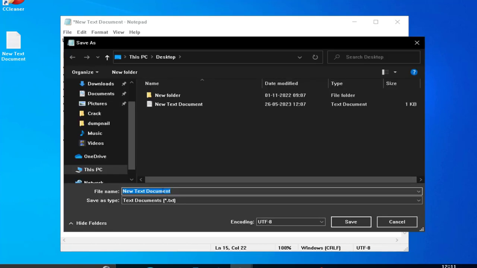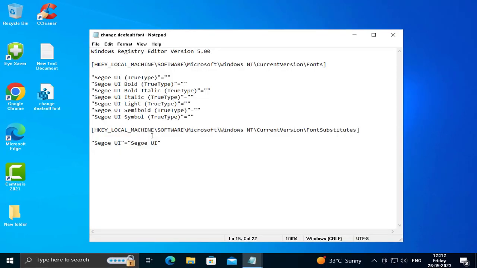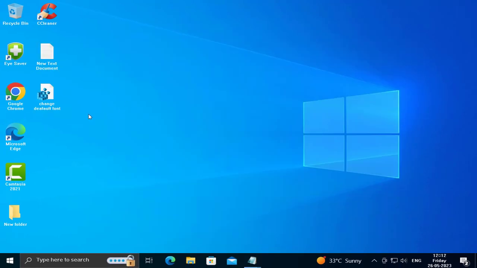Just name this file change default font .reg. Save it as a text document, and click Save. Now the registry file has been saved on the desktop.